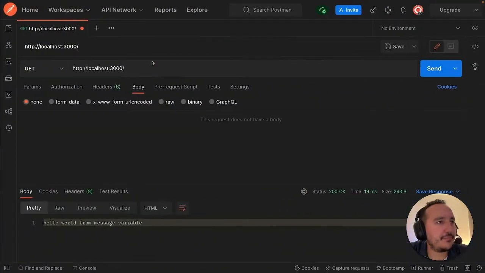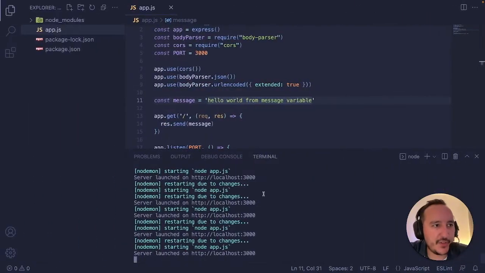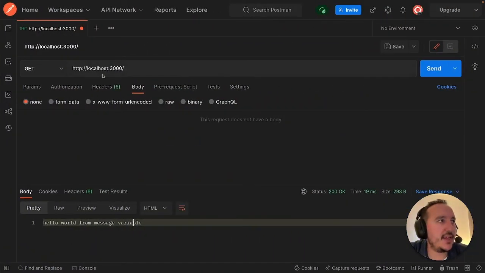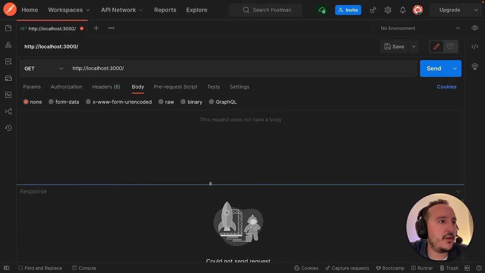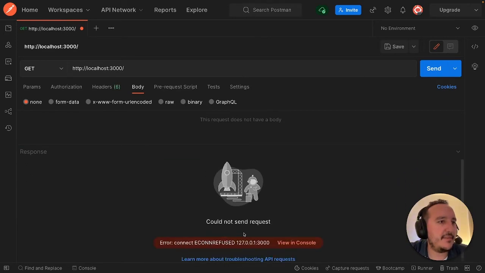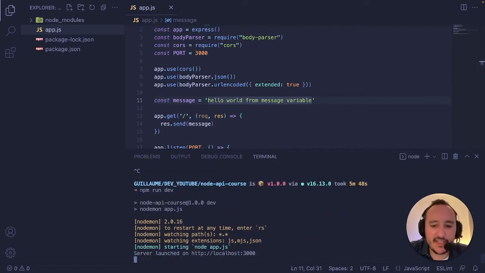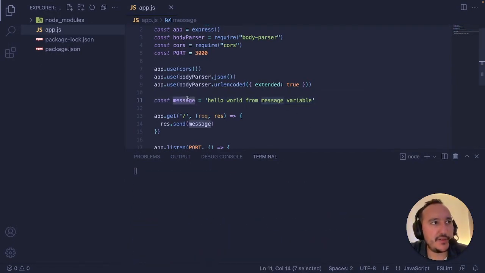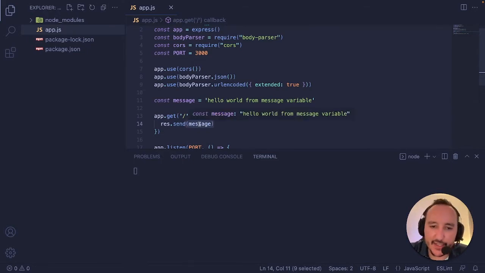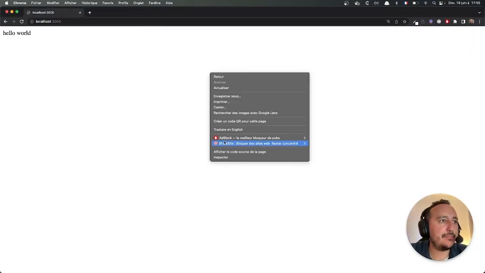Of course, if I stop my server and try to access localhost again, I would get an error saying there is no server running. So there is no message either, because this constant is supposed to be in my memory once my server is launched. So when we get a call, we can send a message, but we can also send a status. And the statuses are really, really important.